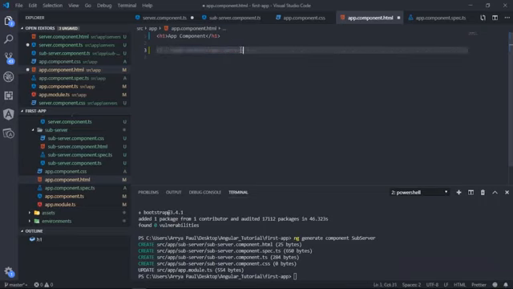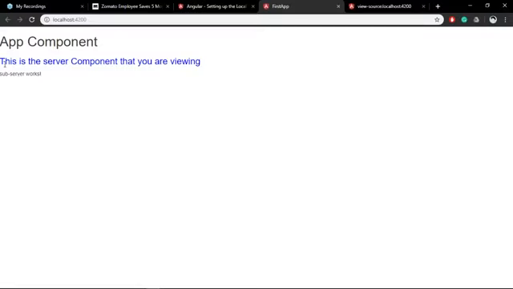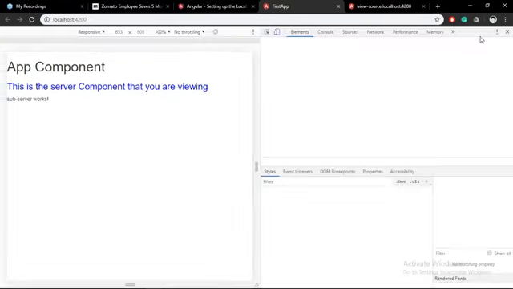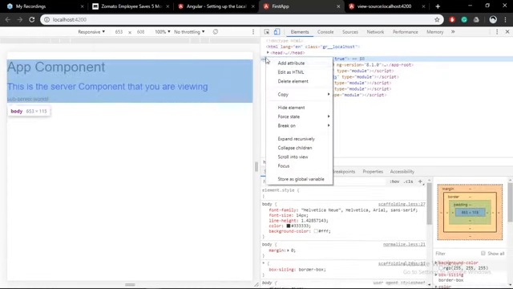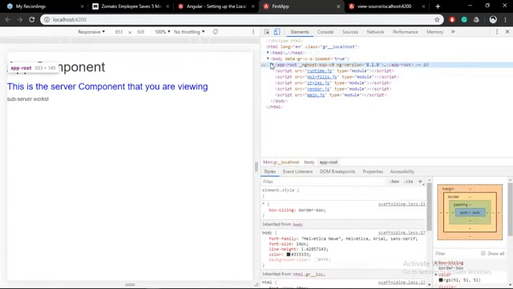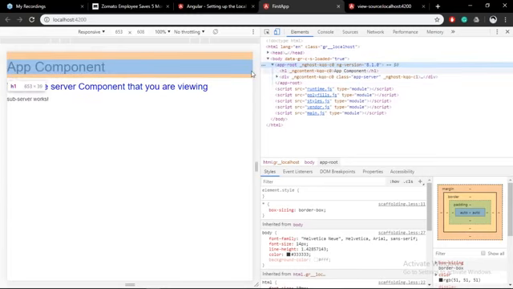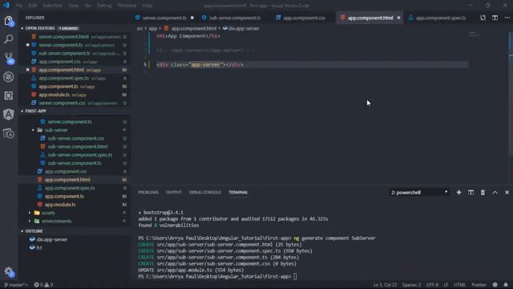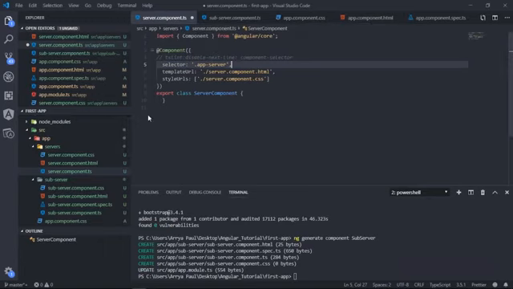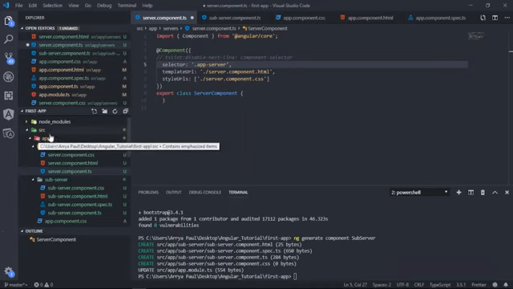Now if we were to comment this out, and let's say we put in a div that had a class and it said app-server. Now as you see, this is the server component that you are viewing and the subserver works. So let's go ahead and inspect that. Let's go into the body. That's the app-root. And then there's a div which has a class app-server instead of an app-server component. So what we did was that we created an app-server and we made the class a selector. So the selector is basically a class now. The class can also have its own styling, and that is basically how you do it.